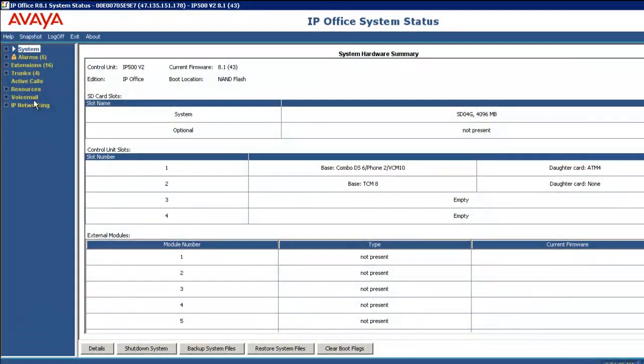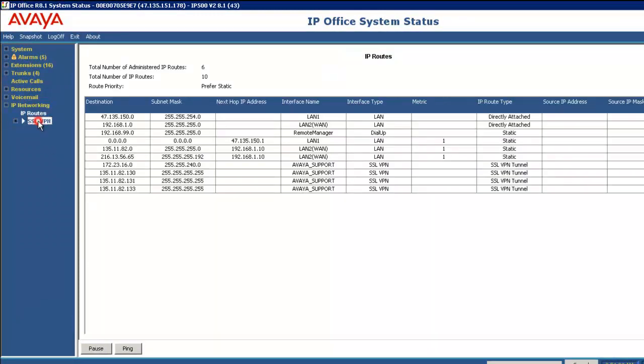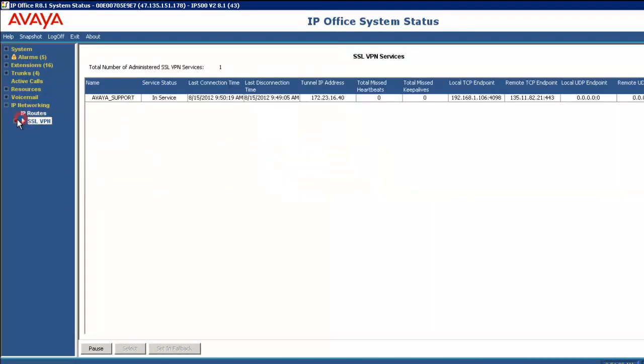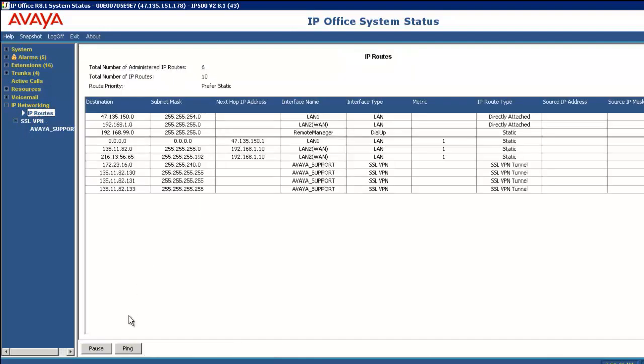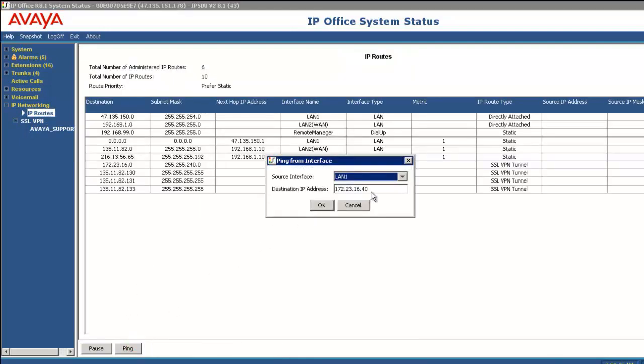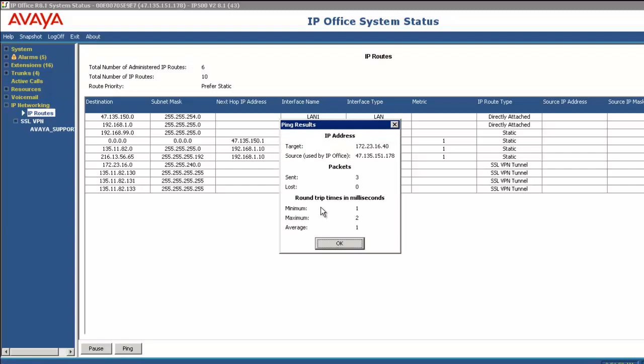So one last test now in SSA is a ping test on the IP Office SSL VPN tunnel. So if we head to IP networking, SSL VPN, Avaya support, we note that tunnel address, 16.40. And if we go back to IP routes, we have a ping applet that we can launch. Again, we can ping this tunnel address, and I'll let it run real time. You'll see it'll respond in about 2 to 3 seconds.